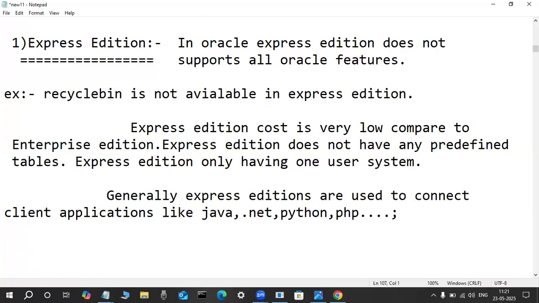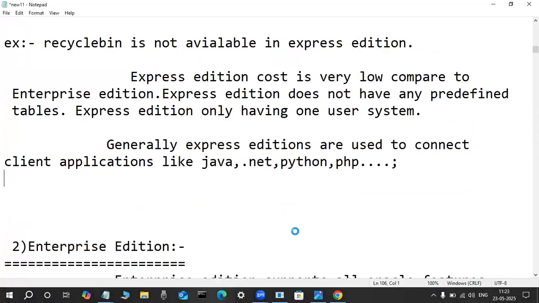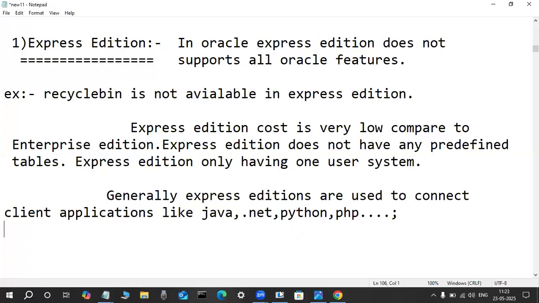Take a snap of this one. Take a snap through the mobile. Completed. Did you complete this one? Next. Okay, some fellows are practicing with Express edition, don't worry, but just observe it here.